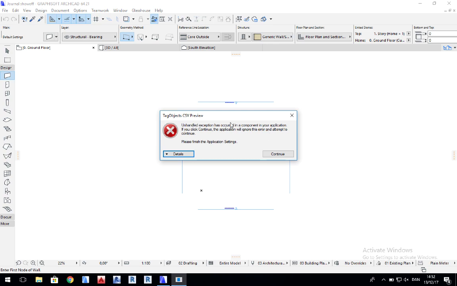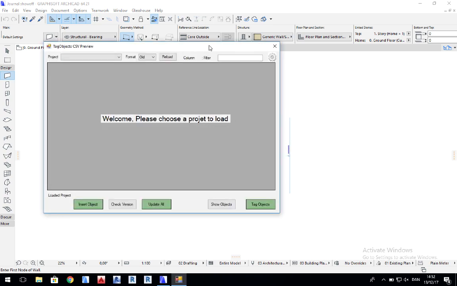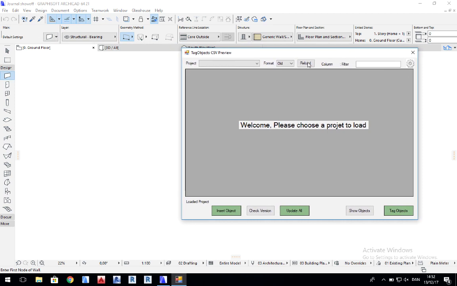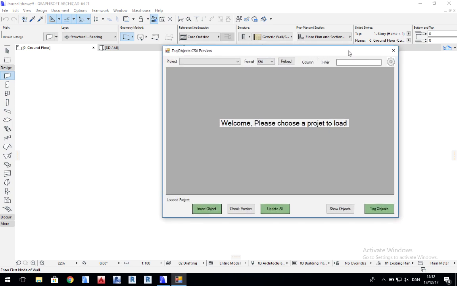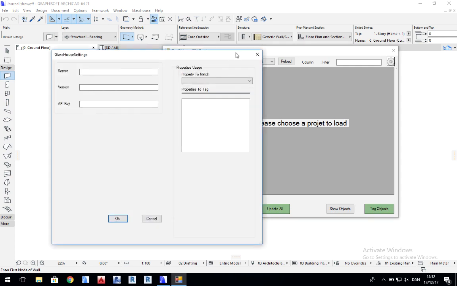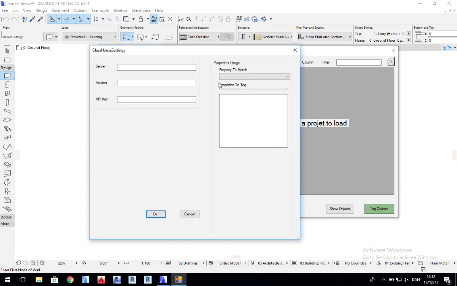When you open up the first time, it'll give you a little error message. Just hit continue and it'll open up the journal tagger. I'll get more into the whole layout of the journal tagger later, but for now we need to set it up so we can find your project on Glasshouse. So let's click the little wheel here. This is the settings button. When you open up the first time, everything will be empty.